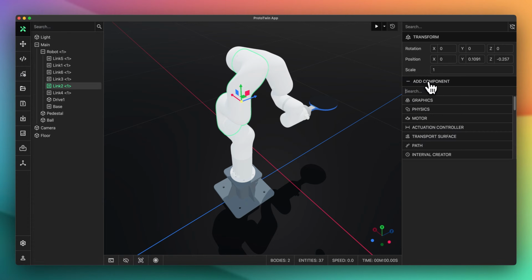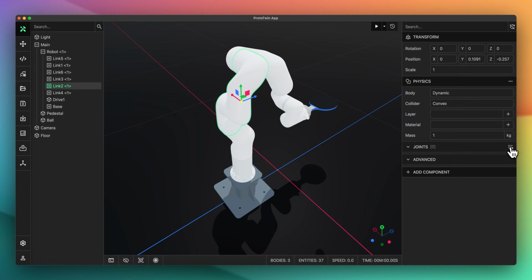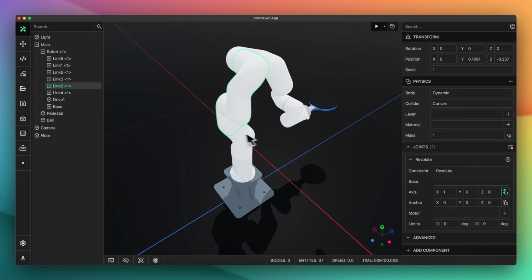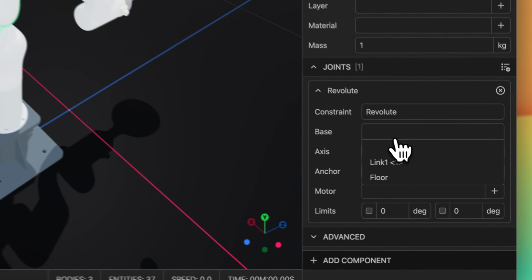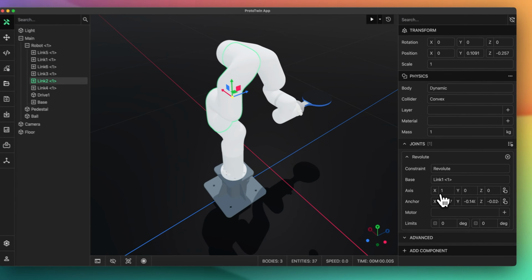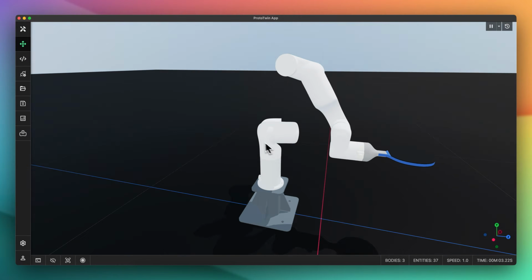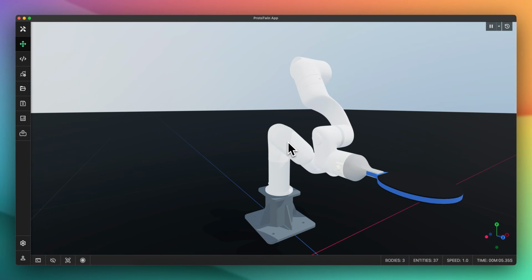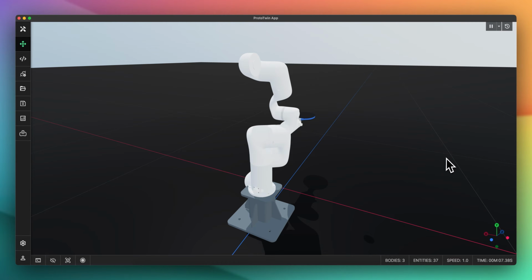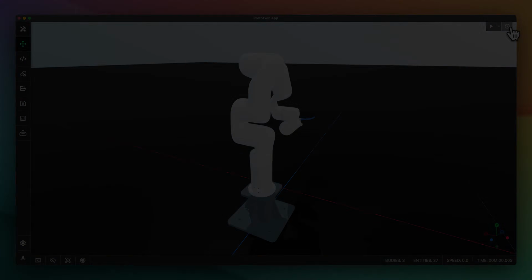Okay, let's now add physics to the second link. The process is the same as before. Set the constraint type to revolute and configure the axis and anchor properties by selecting appropriate features from the CAD. However, this time, we'll set the base property of the revolute joint to the first link. This creates a joint between the first link and second link. When we run the simulation, we can see that the two links are indeed now correctly constrained by a joint.